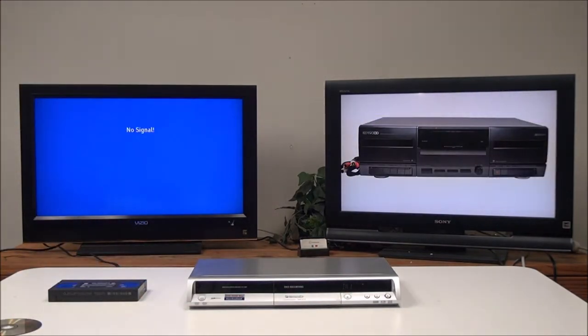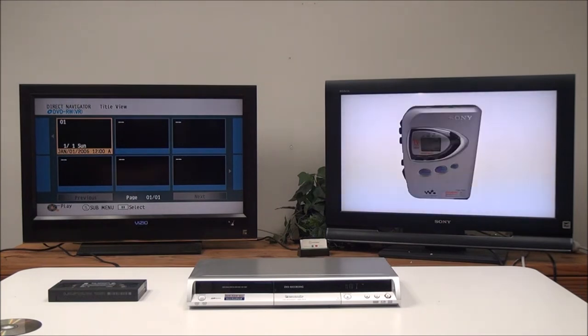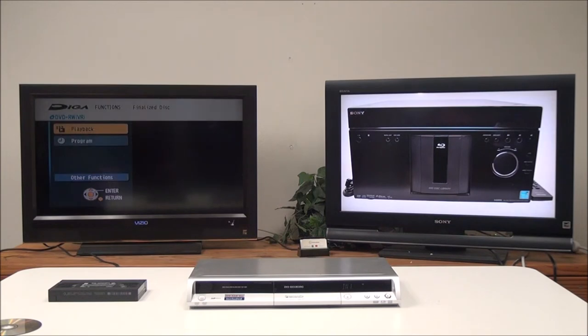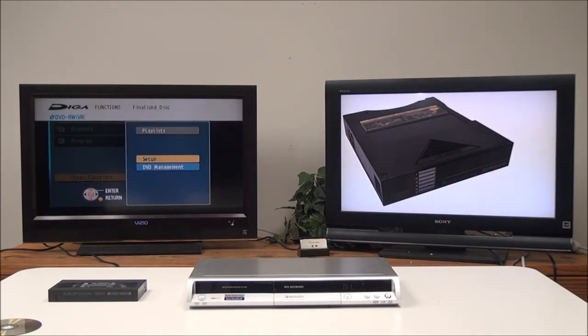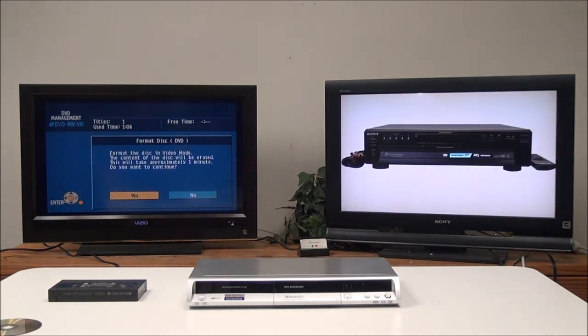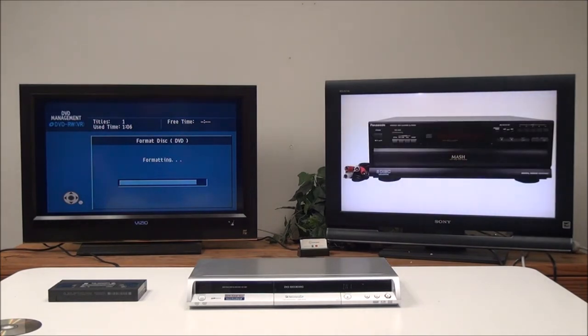All right, so it loaded the disc. Now what we have to do is go to the menus. So we'll hit stop on the remote. And then we'll push functions. And then we'll go to other functions. And then DVD management. And then format DVD. So we'll let it format, and then once it's done formatting, we'll be able to record.